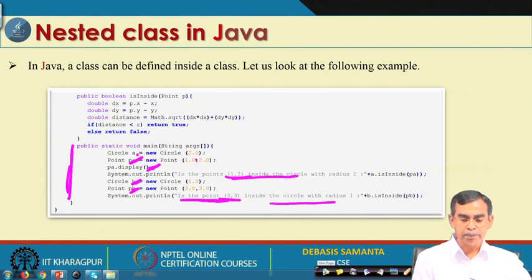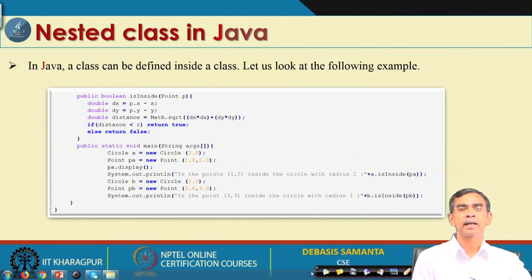Here the class point is local to the circle class. This means that this class point cannot be accessed by any other class, either in this file or outside this file. That means if we use the class circle in any other program, we cannot use the class point there explicitly. It can be used only through the class circle. So, the class point is totally local to the class circle only. So, it has limited access in that sense.